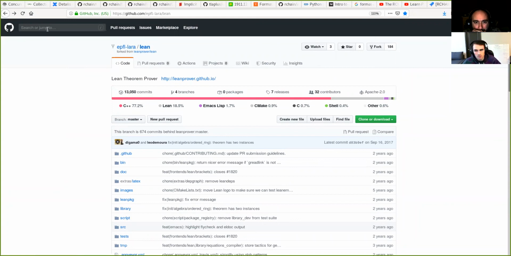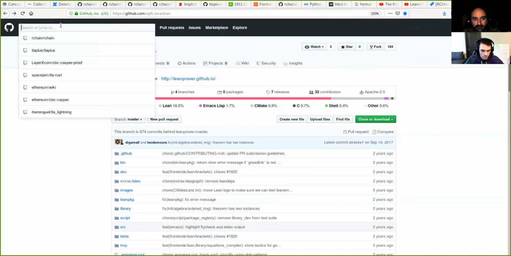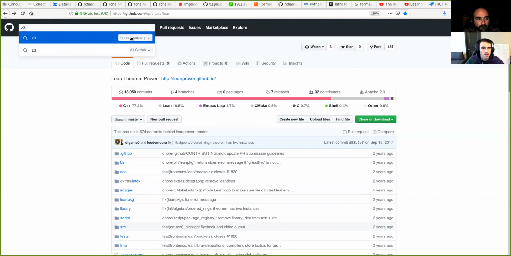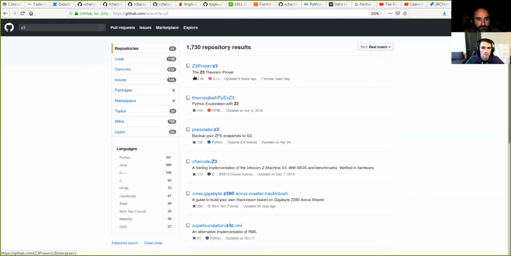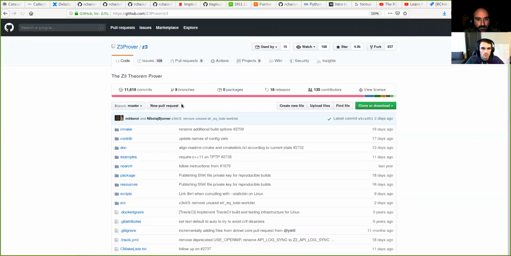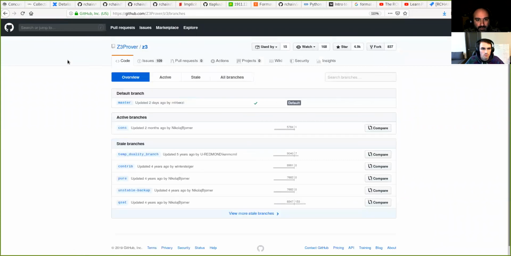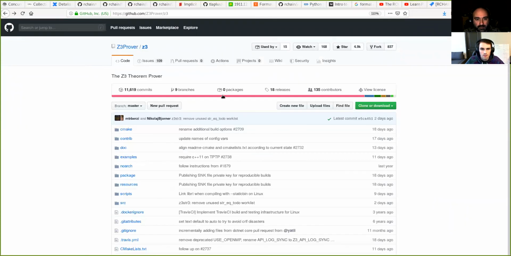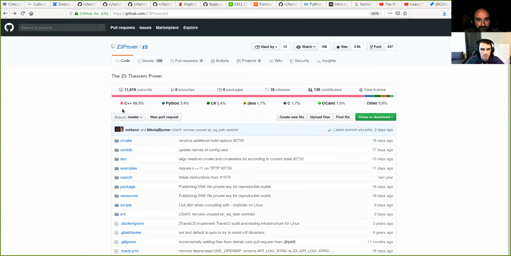So Microsoft is responsible for Z3, right? Yeah, I think it is. Let's see if I can just find Z3. Yeah, it looks like C++. Ah, I didn't even know you could click on this. That's pretty cool. Yeah, C++.